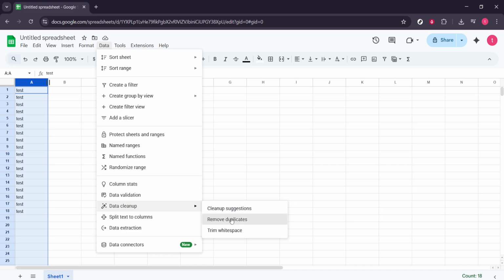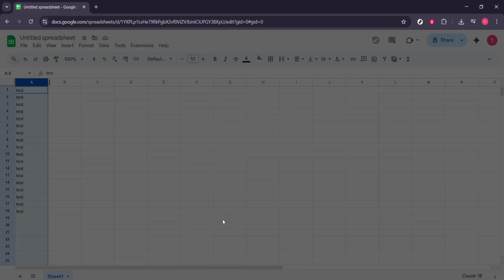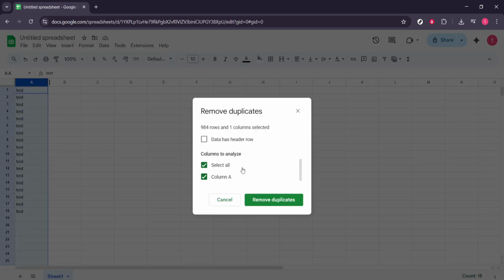Click Remove Duplicates. A dialog will appear showing the range you selected and the columns that will be used to identify repeated rows. You'll also see an option indicating whether a header row is present. Review what you see to make sure it matches the selection you intended, and note that this process removes entire duplicate rows, not just individual cells.